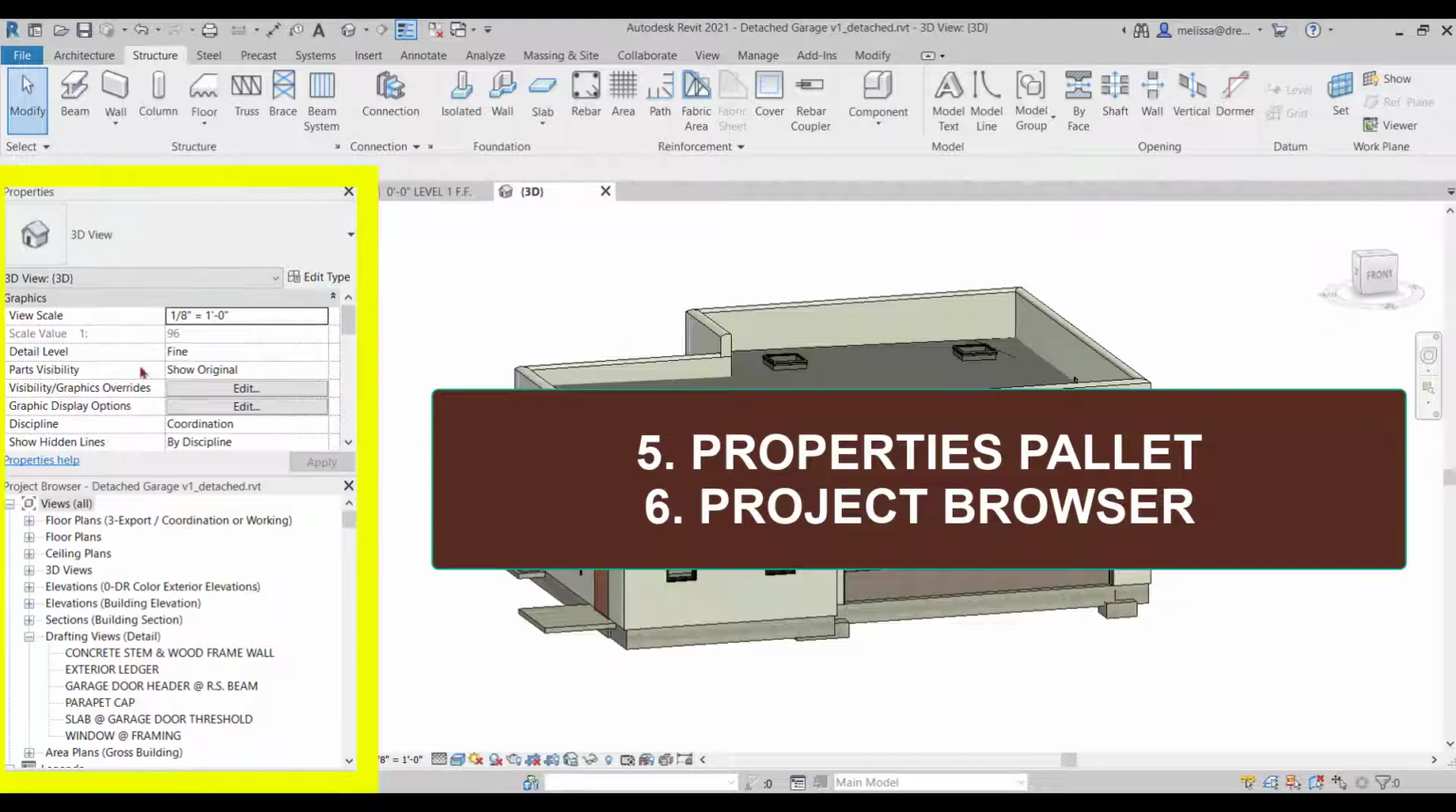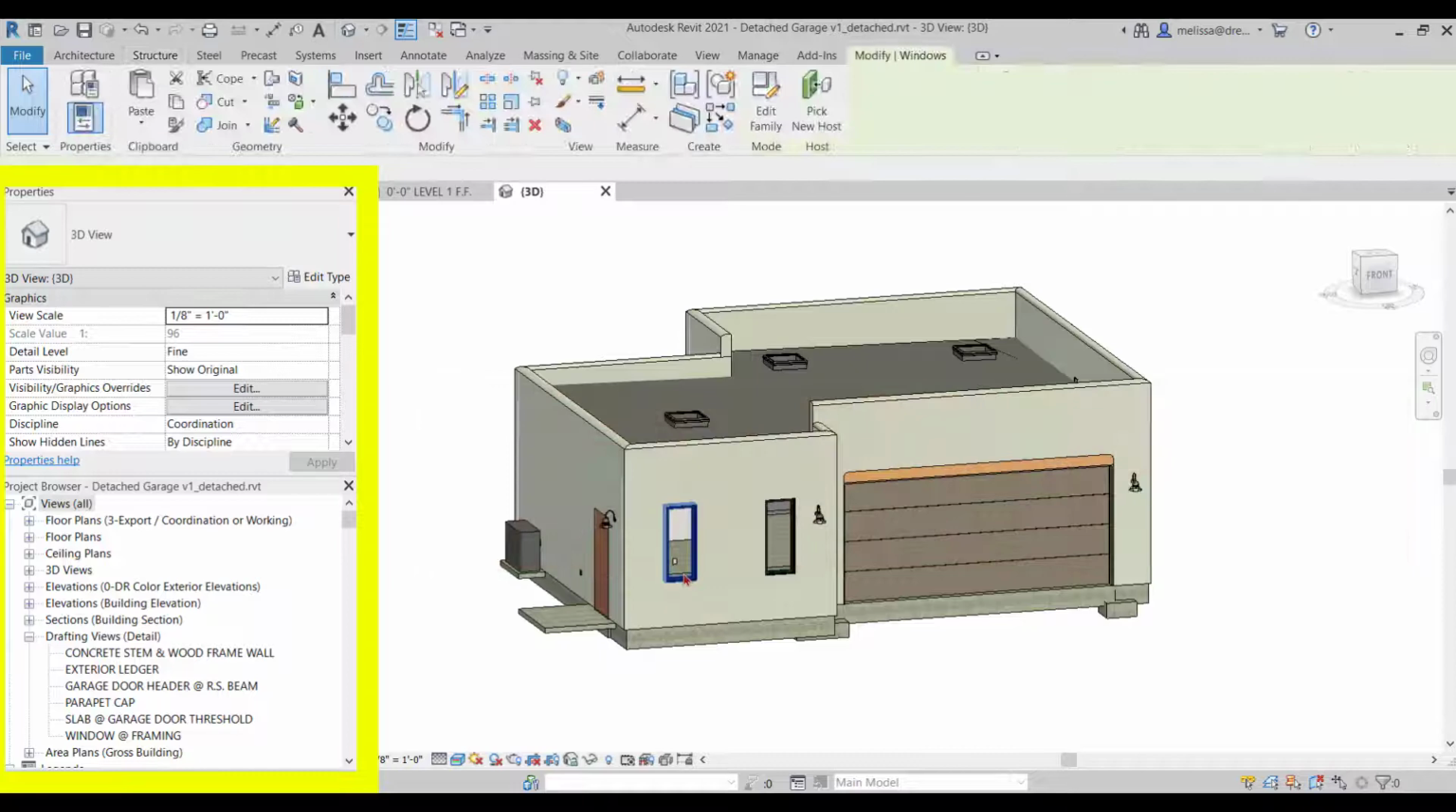In the Properties palette, this will display properties of the current view that you're on or whatever element that you may click on. You'll notice it changed.